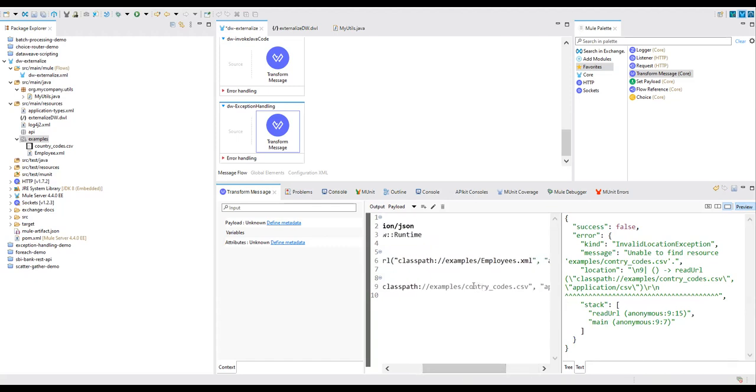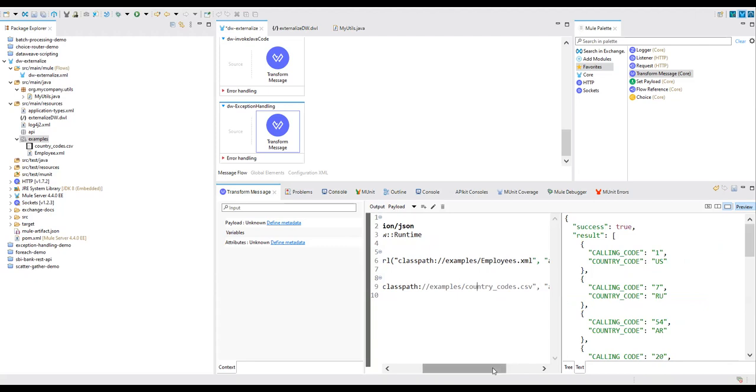Examples. Now you're able to see what happens. This try throws an exception, so it went to the catch block. Or else try, and now here we found this file. Now we are able to see proper output.